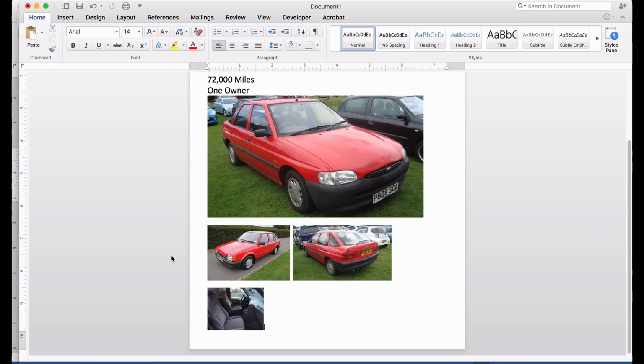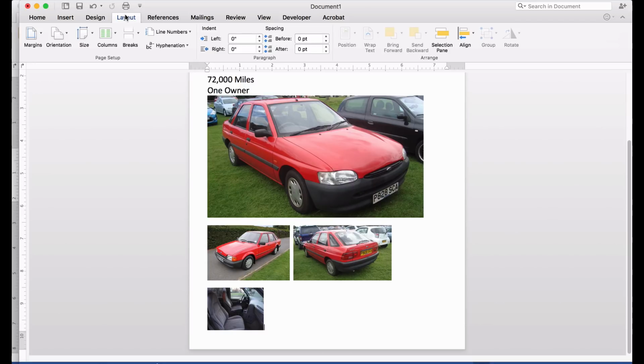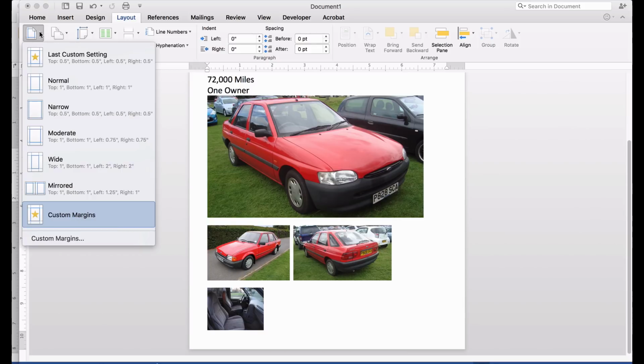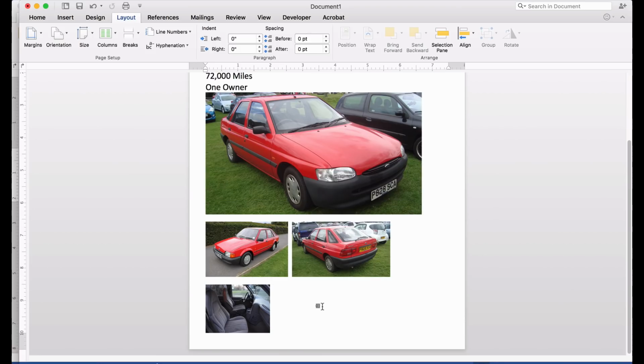So what I want to do now is change the margins of this page so that I have as much space to work on as possible. So under Layout, I'll go ahead and click on the Margins drop down and choose Narrow. And that gives me just a little bit more room to play with. So I'm going to need to keep that at 1.4.